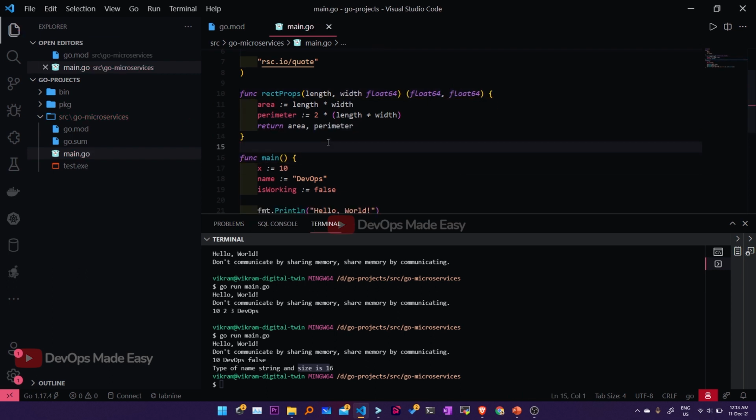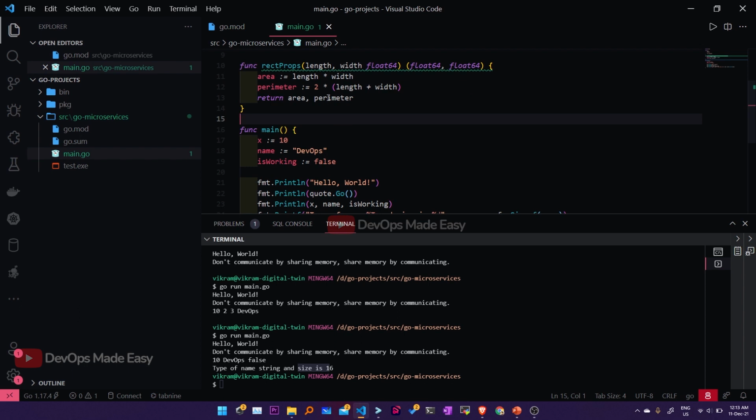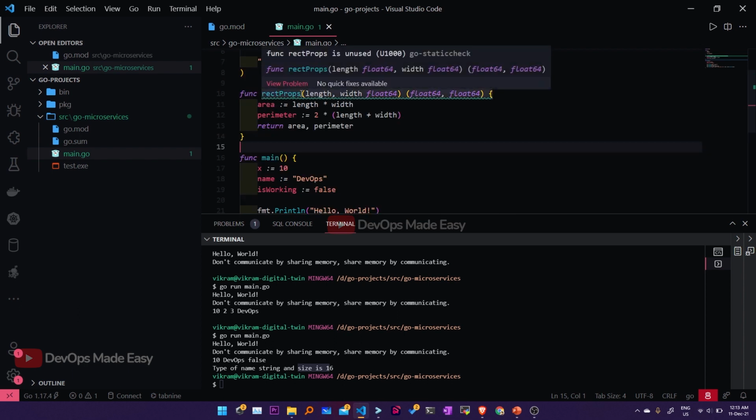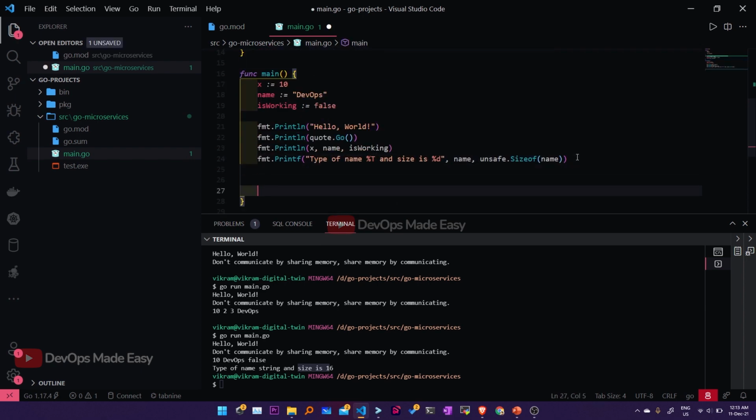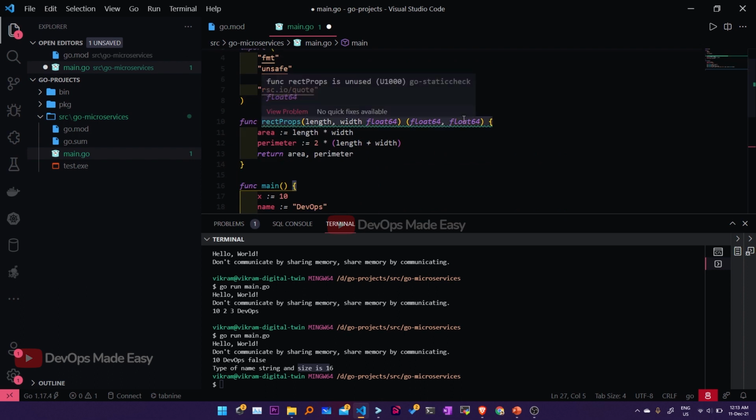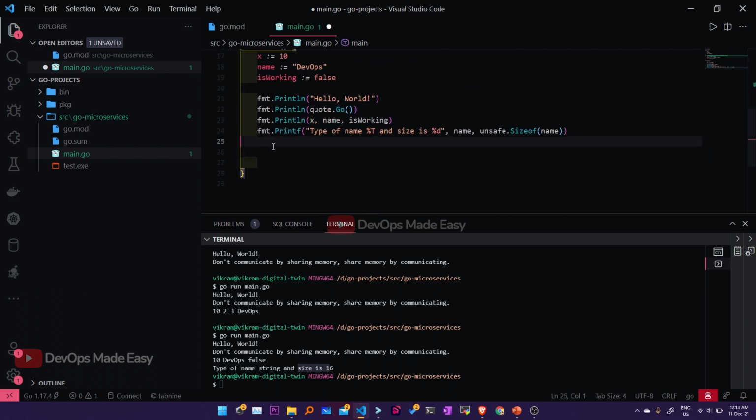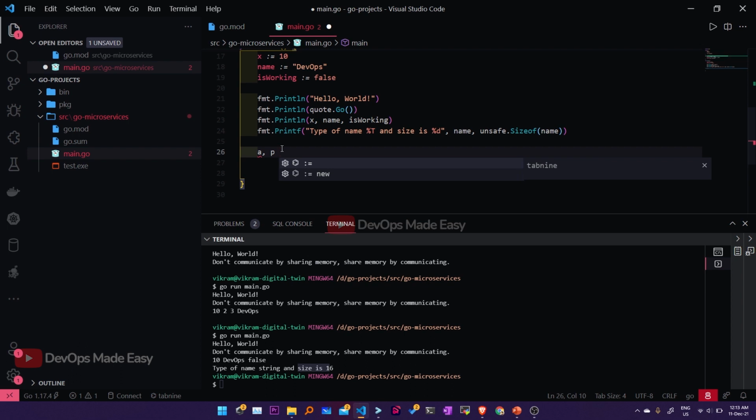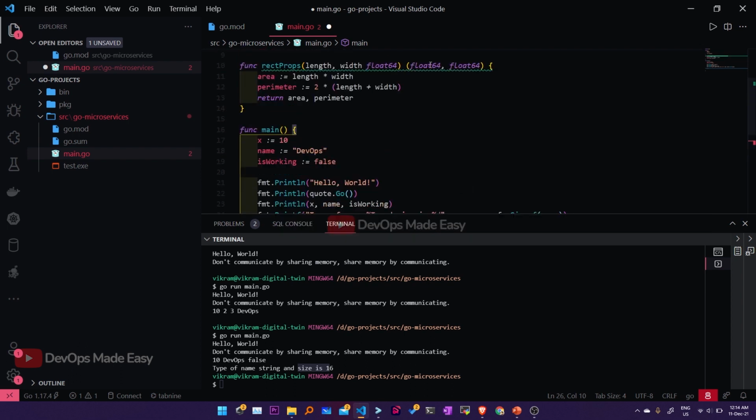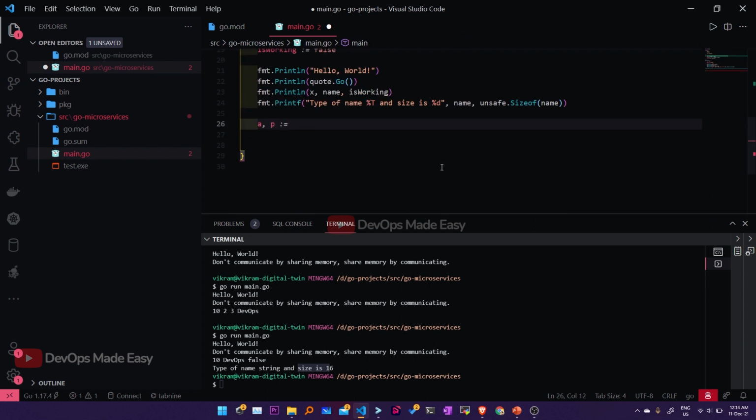So this is about creating a function, but how do you invoke it? It is saying this function is unused because we have not used it yet, so I'm going to use it at the end. We know that the function is returning two values, area and perimeter. So let's say I'm capturing it with a for the area and p for the perimeter. I don't know what the values are going to be, although I know it is float64, so I'll use the shorthand notation so that it will be automatically calculated.